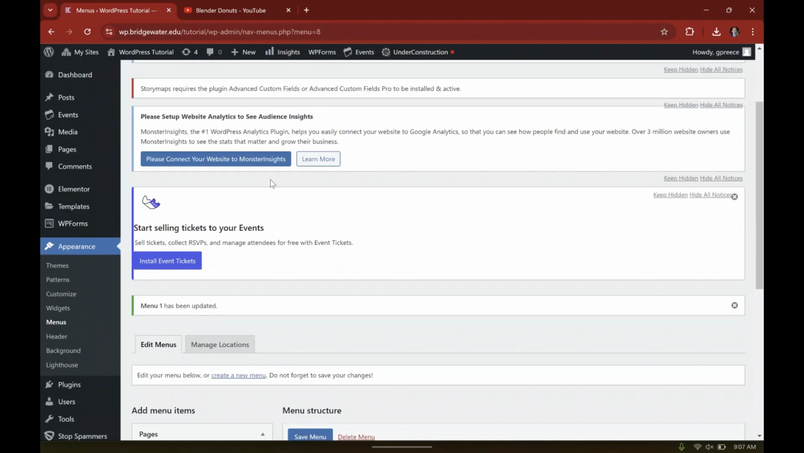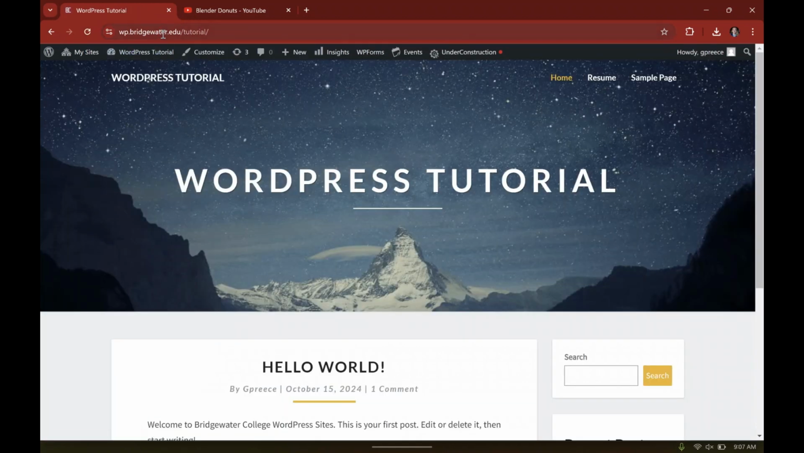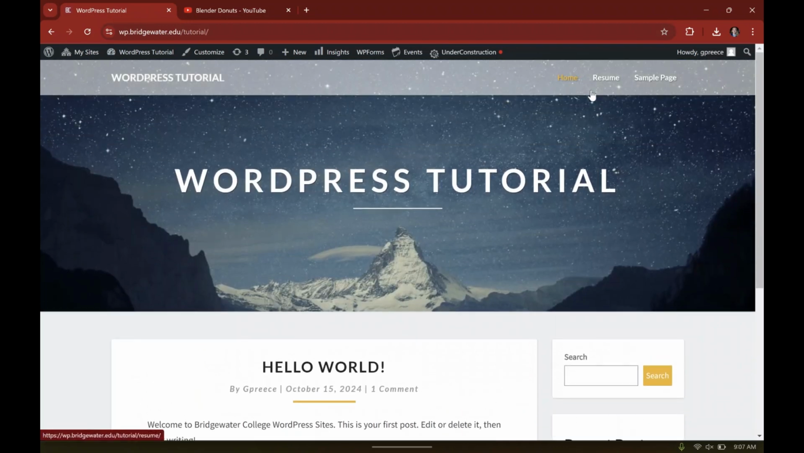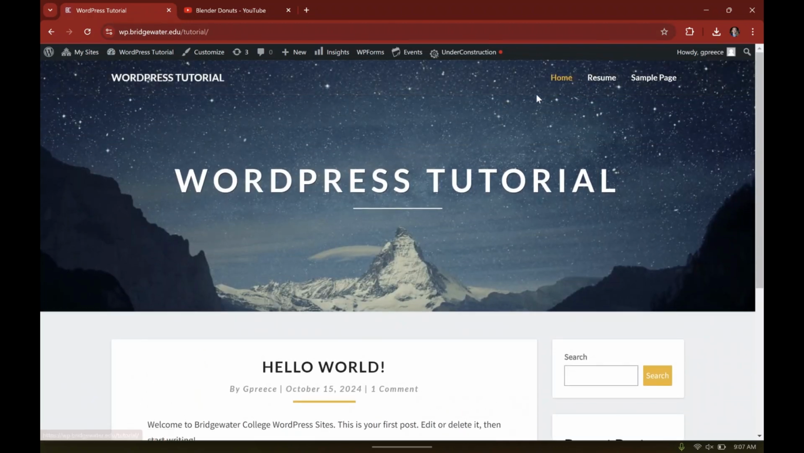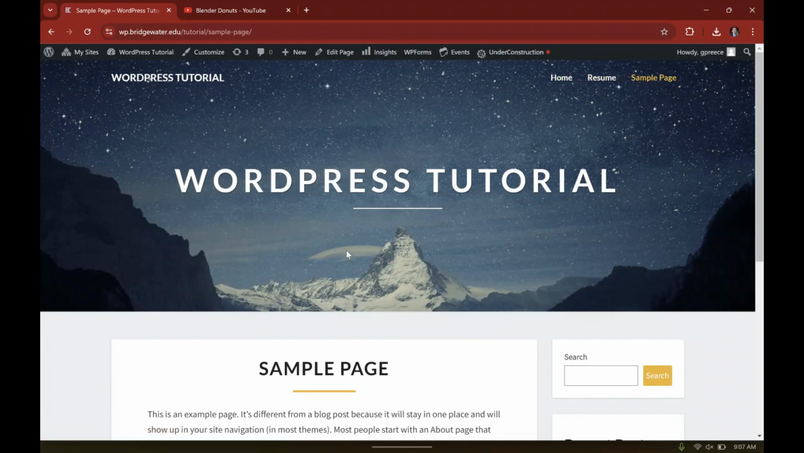And now that all of that is set and we've saved it again, we can go back to our site by clicking on up here where it says your site title, which is probably your name. And now you can see we have a menu right up here at the top. So I've got my home page, resume page, and then the sample page that it comes with.